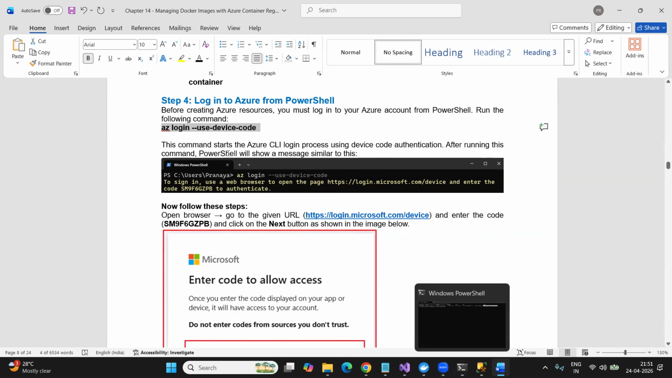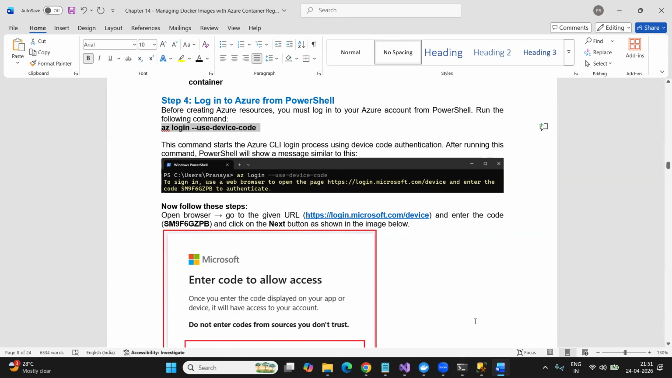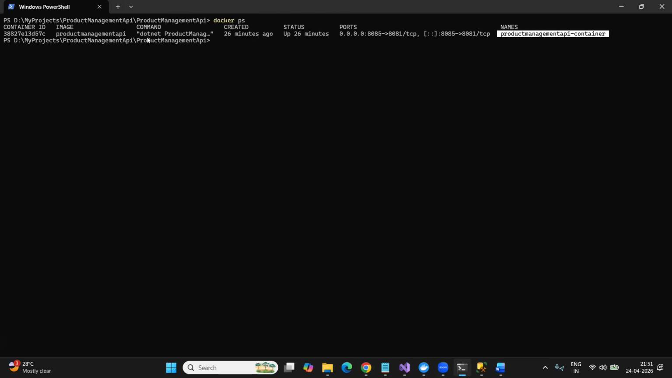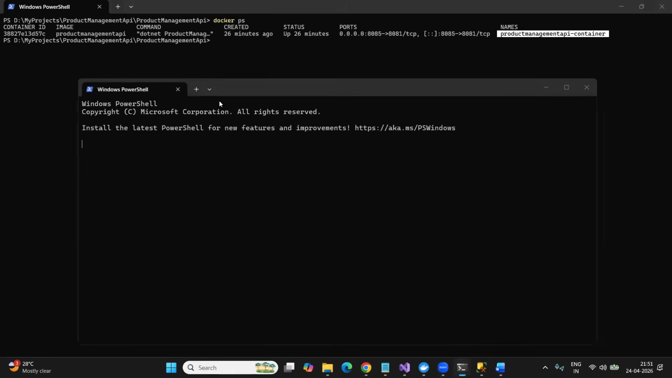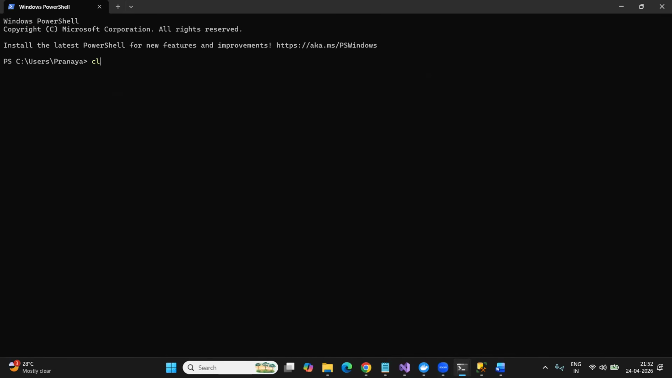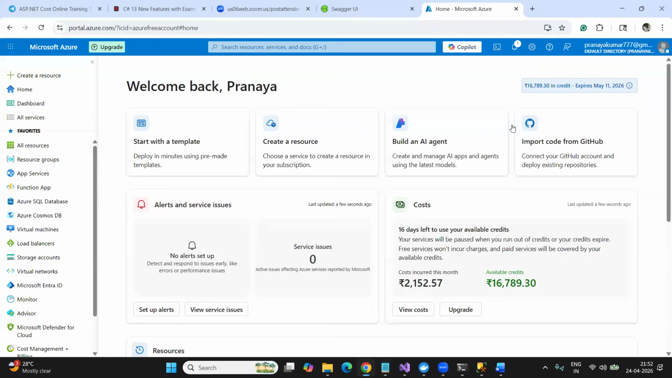So open Windows PowerShell. And guys, remember this is any command. It is not mandatory that you should go to this folder and directory. Any Windows PowerShell you can open from anywhere. For example, I'm running this command, az login --use-device-code. Once I execute this, it is showing me some information on how to log in: please visit this URL and enter this code. So now let me go to this URL.